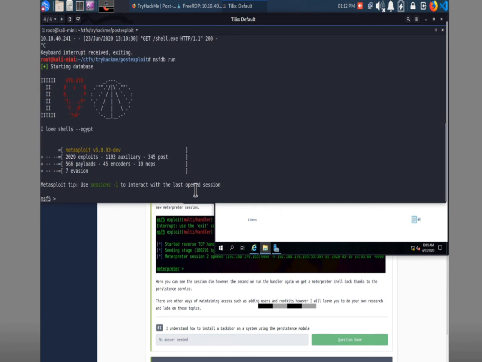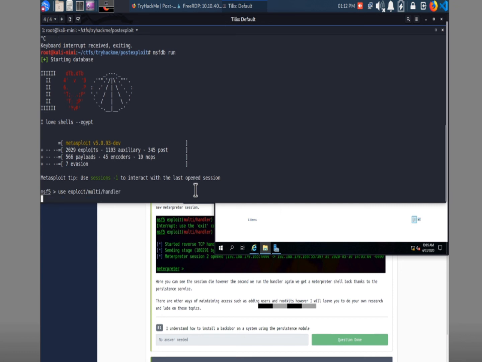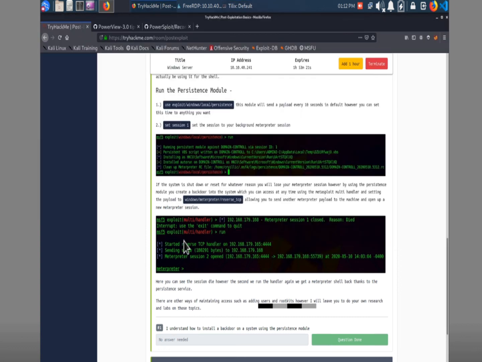All right, and now we're going to use the exploit multi-handler. This is just to catch that shell that we generated here with the exe. And we need to set the payload. It's going to be the same payload that we generated it with.